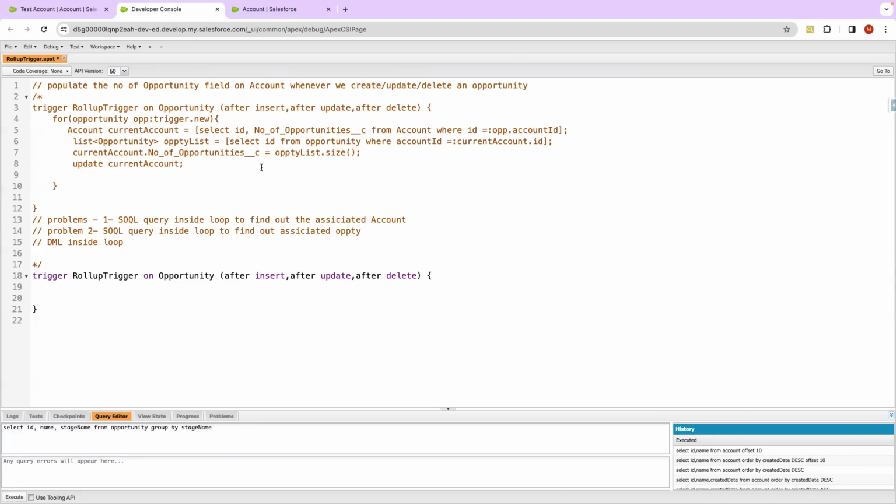Okay, so why do we have a SOQL query inside the loop? Because we have to find the account associated with this opportunity, the one on which we have the loop. So for every opportunity we are iterating, we have to find its associated account and then find the related opportunities. Okay, so let's try to get rid of this first query.